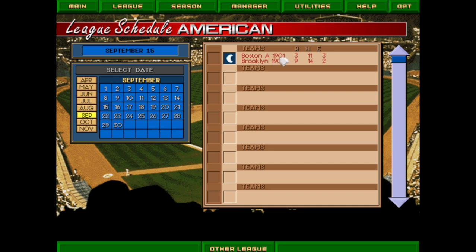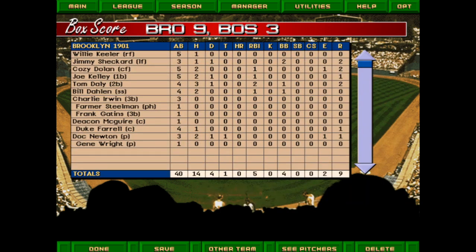So we're not going to see any highlights from that game. But if I click into it, we can at least see the box score. Let's look at this briefly. So Brooklyn is up 1-0 in the series. Brooklyn 9, Boston Americans 3. So Brooklyn had 3 hits from Tom Daly at second base. A couple guys with 2 hits.